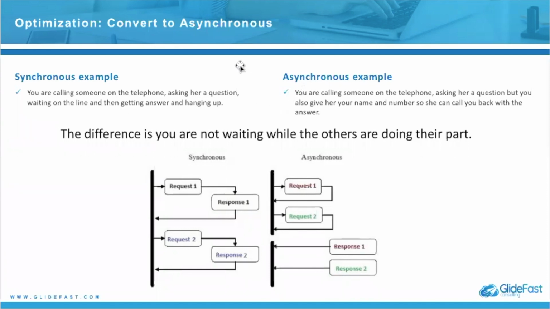In the asynchronous example, you're calling someone on the telephone and asking her a question, but you also give her your name and number so she can call you back with the answer. The difference here is that you're not waiting while the others are doing their part. It's much more efficient because you can make many requests without having to wait for a response. And when the API does its work and has a response ready, it'll send it back.